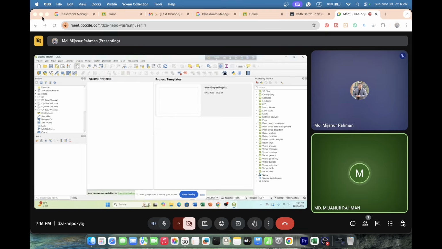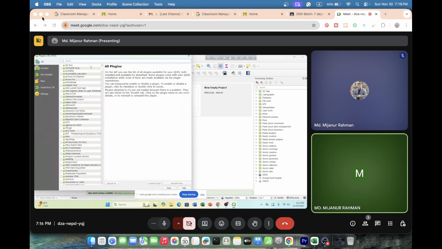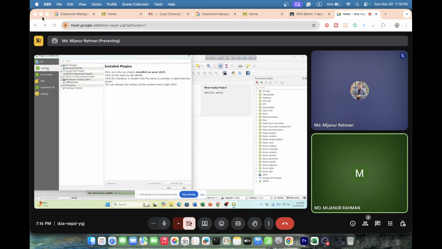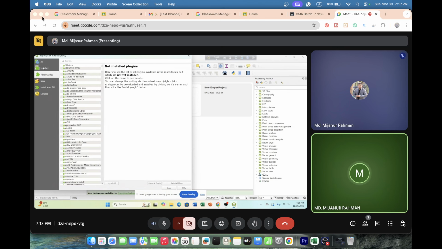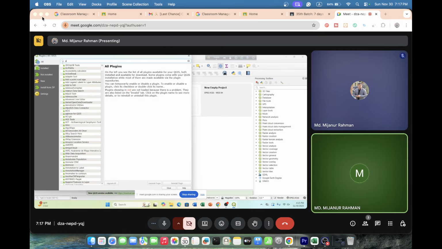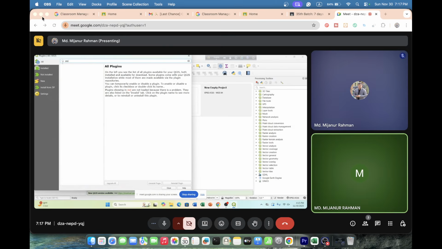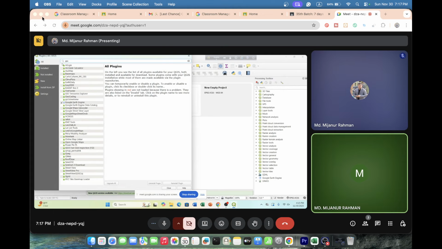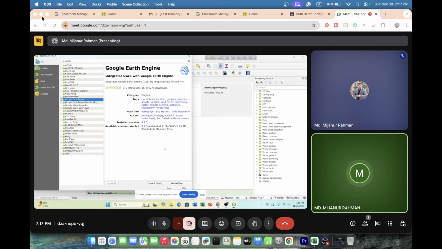For that, you can simply click here. You can see the plugin option in the QGIS menu, Plugins, and you can see Manage and Install Plugins. If you check all plugins, you can see the ones not installed. From here you can simply search for Google Earth Engine. So basically this is the plugin, Google Earth Engine, and you can simply install it in your QGIS plugin section.